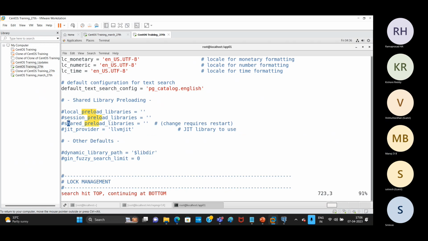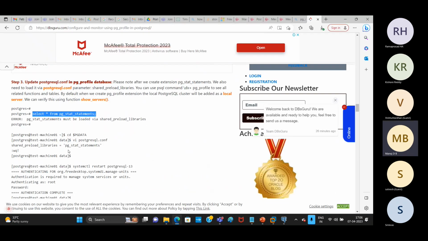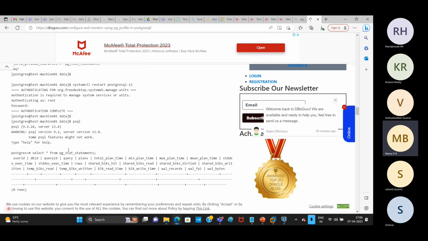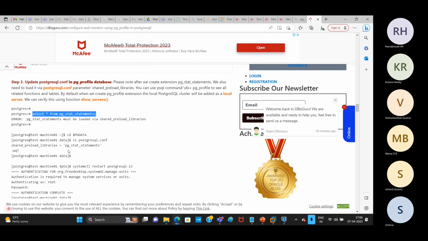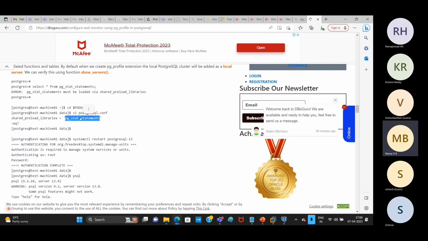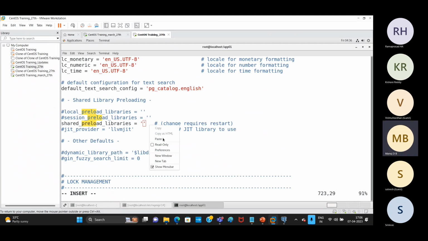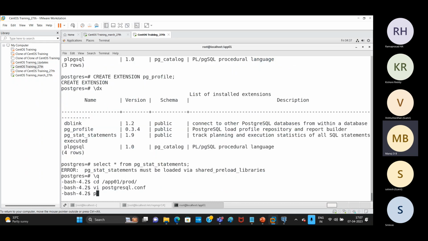Here we need to specify two things. What are those two things? One is pg_stat_statements. So this thing we need to add. I'm going to add it here, and now I'm going to restart. pg_ctl -D /app01/prod restart.